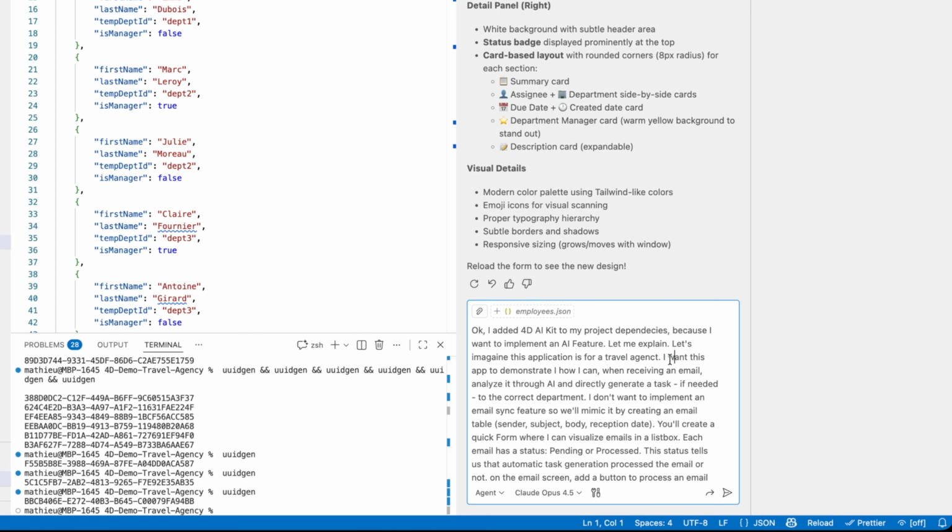So I'm asking it to use the AI kit. Let's imagine that this application, I will fix the typos here, is for a travel agency. I wanted to demonstrate how, when receiving an email, I can analyze it through AI and directly generate a task if needed, because not all emails are relevant for a task creation. And these tasks should go to the correct department.